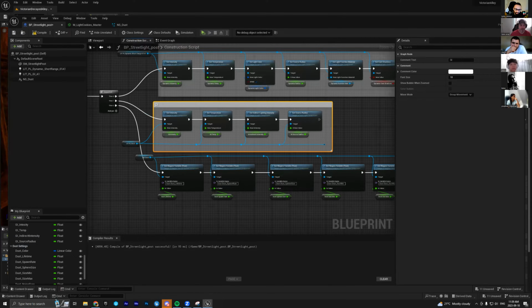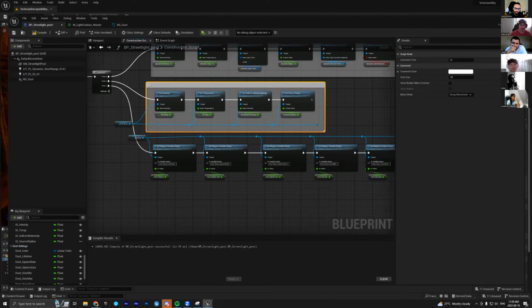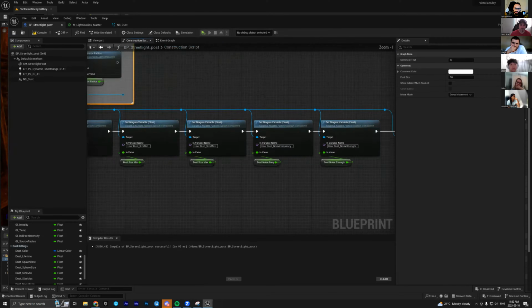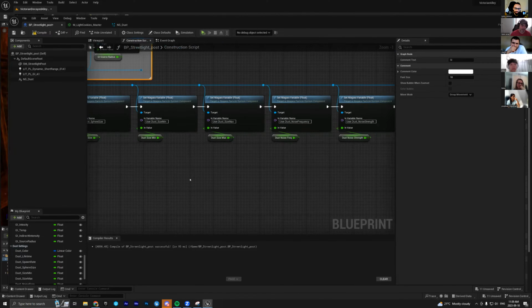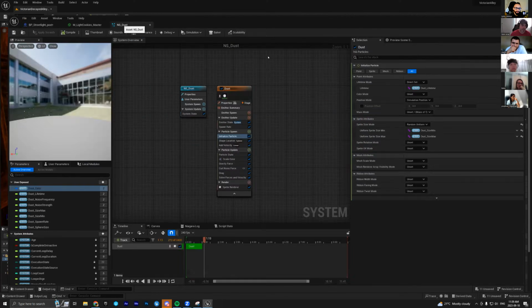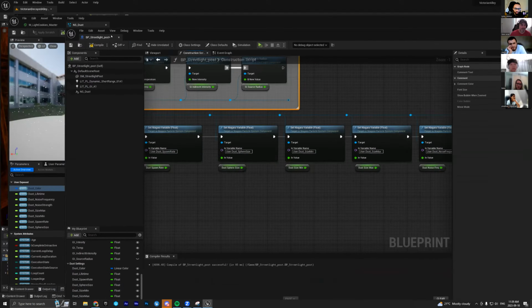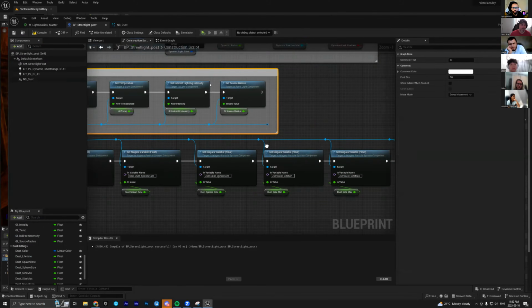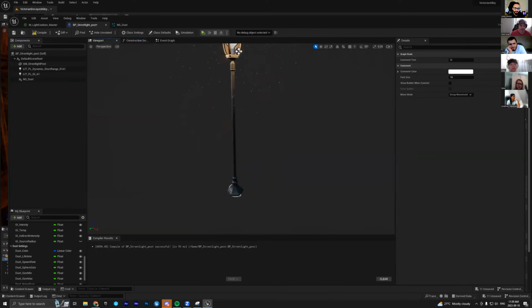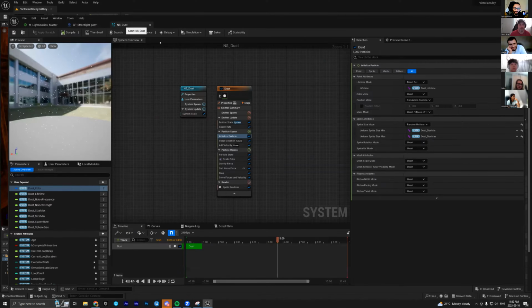Yes, that's correct. This is a little bit advanced, taking the parameters from the particles. We will cover this after. Yeah, that's awesome. That's my awesome blueprint.